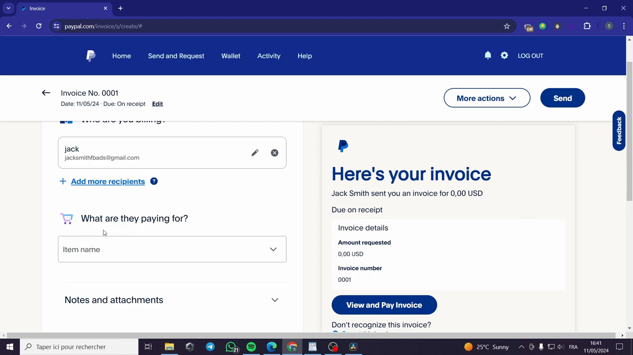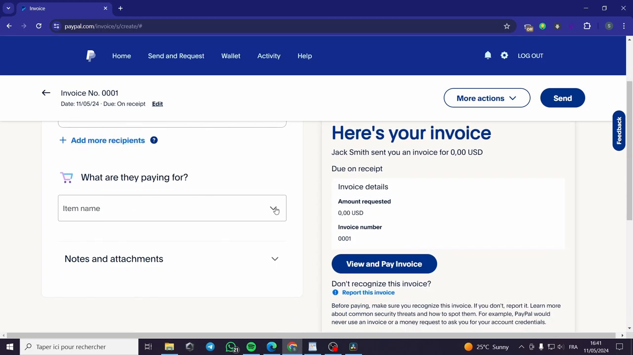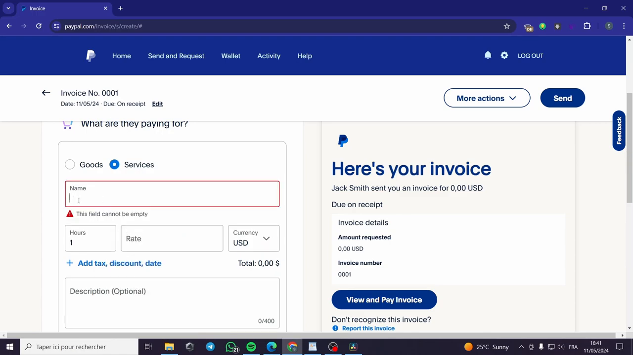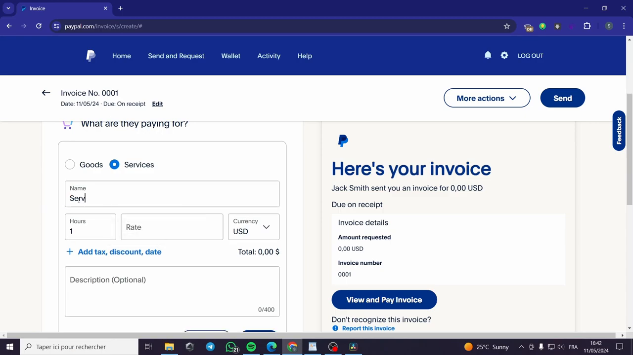What are they paying for? This is a very famous question. You can set an item, for example, create an item. This item can be goods or services. For example, you are a freelancer and want to get paid by your client, so you send them this invoice. You can name it service fees, for example, like this.